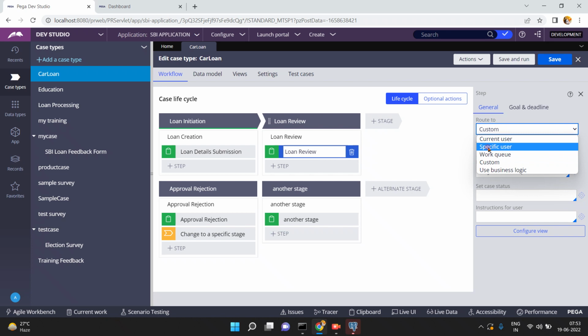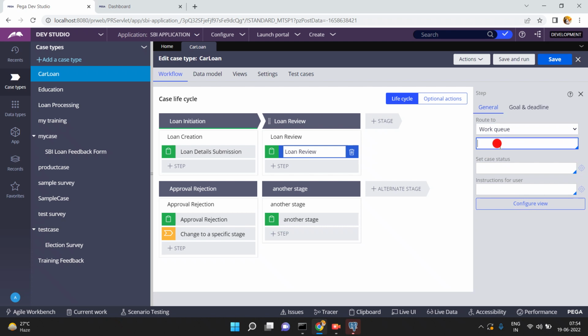If I give the work queue, you need to hard code the work queue value. I mean to say, either you can give the property value or you can give the work queue value. But instead of that, I selected routed to using custom. Here I have selected the option, not current user, specific user, or work queue, but custom.